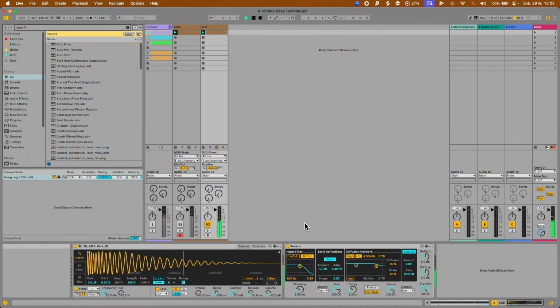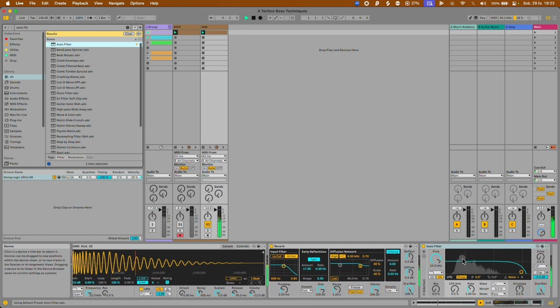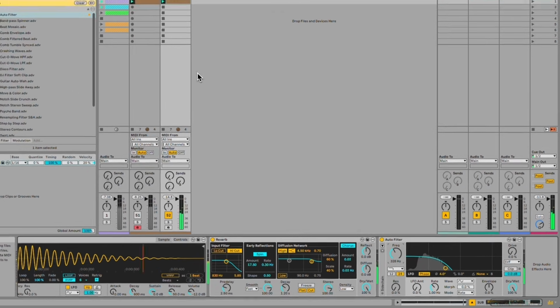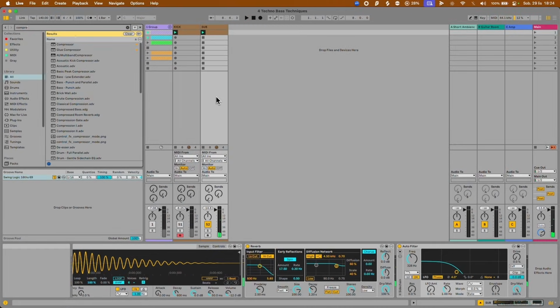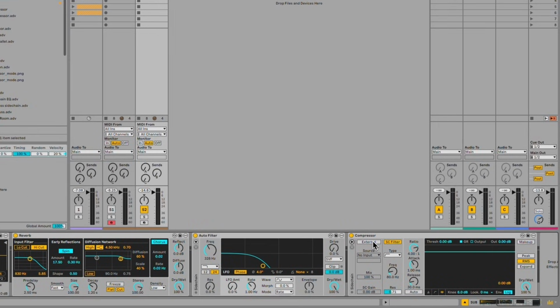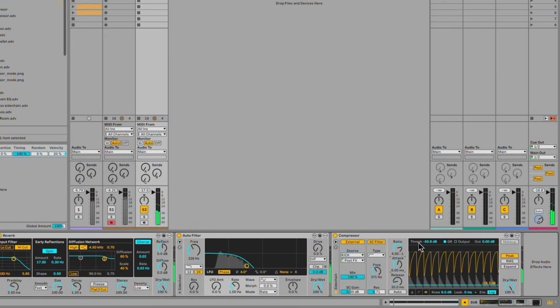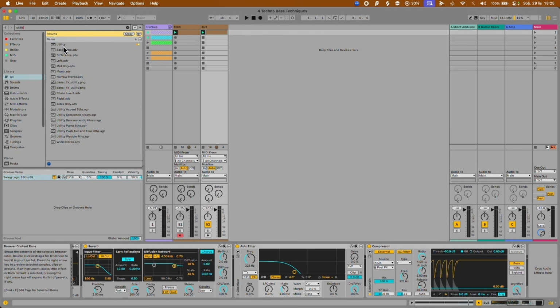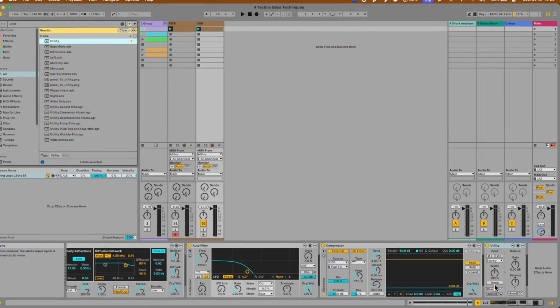Let's also add an auto filter and cut the higher frequencies away so we only get that bass. Let's also sidechain it to make space for when the kick actually hits. And finally, make sure it's in mono. So we can add a utility device and set it to mono.